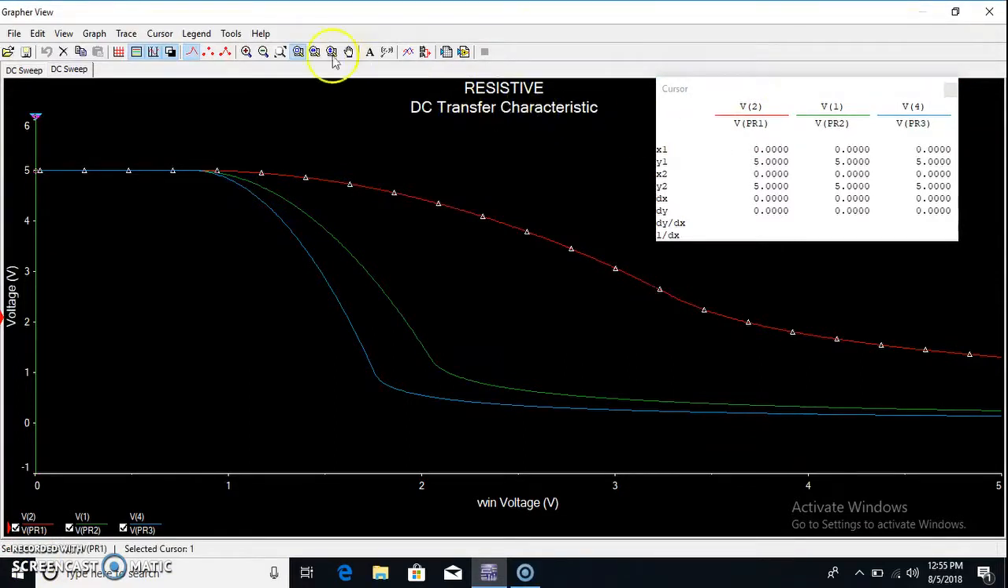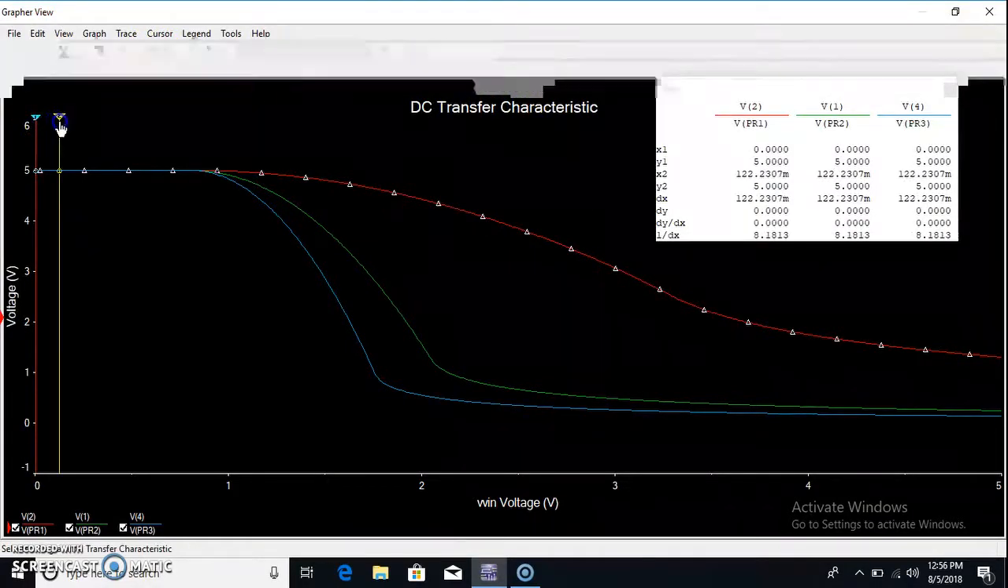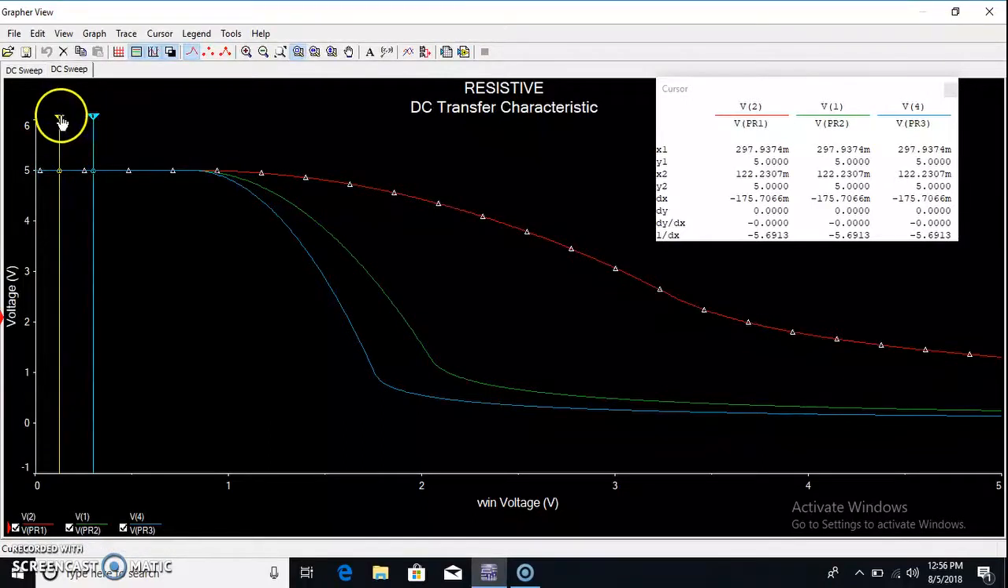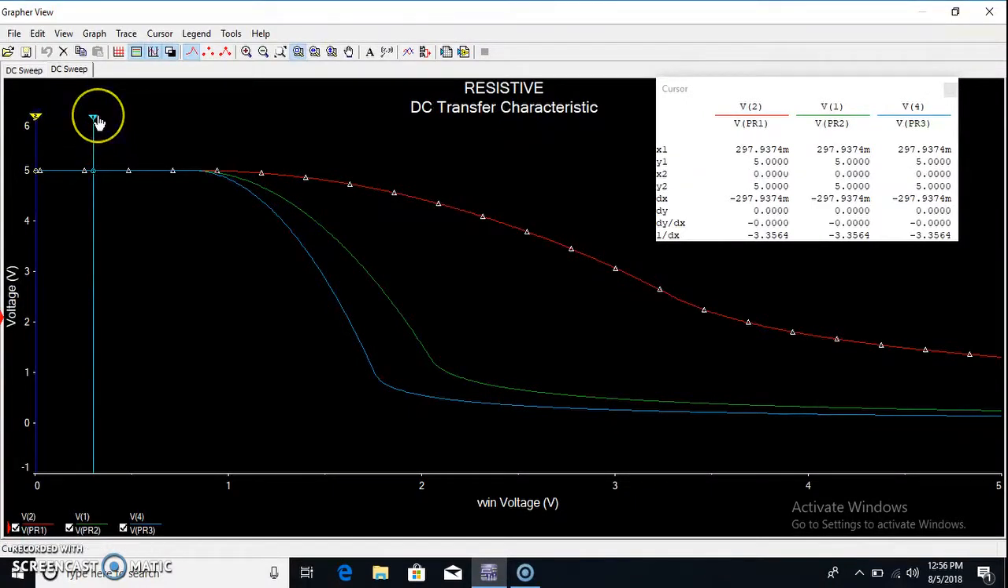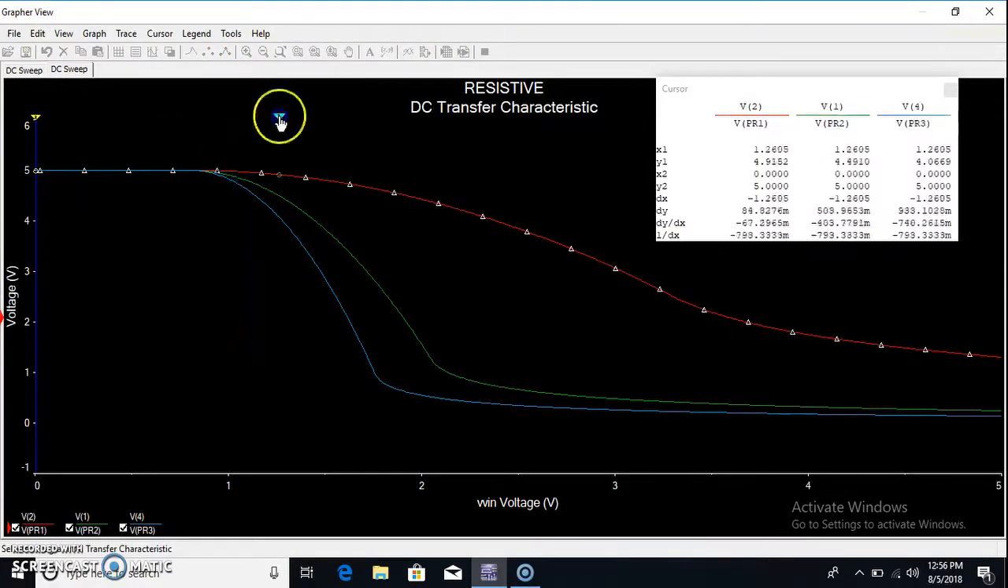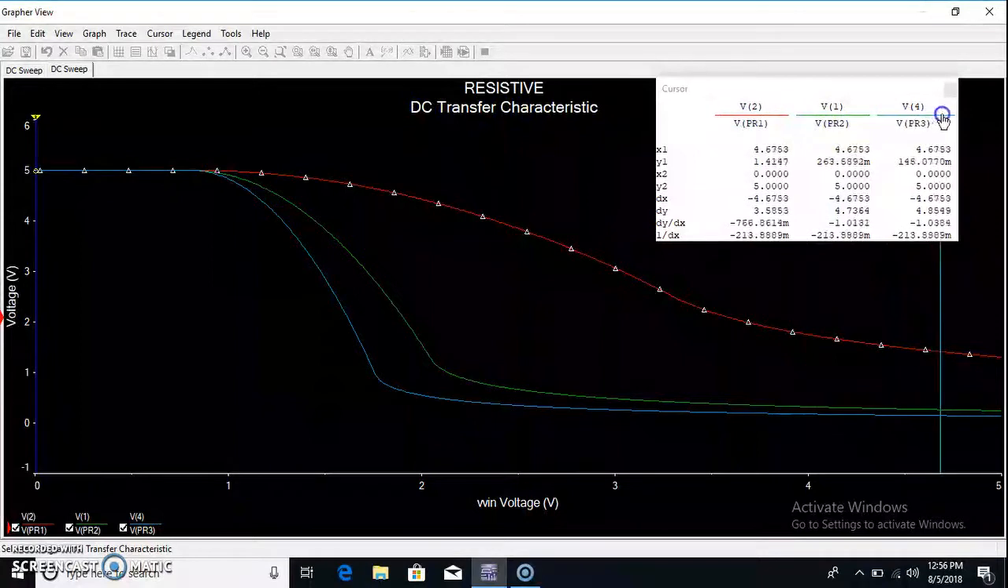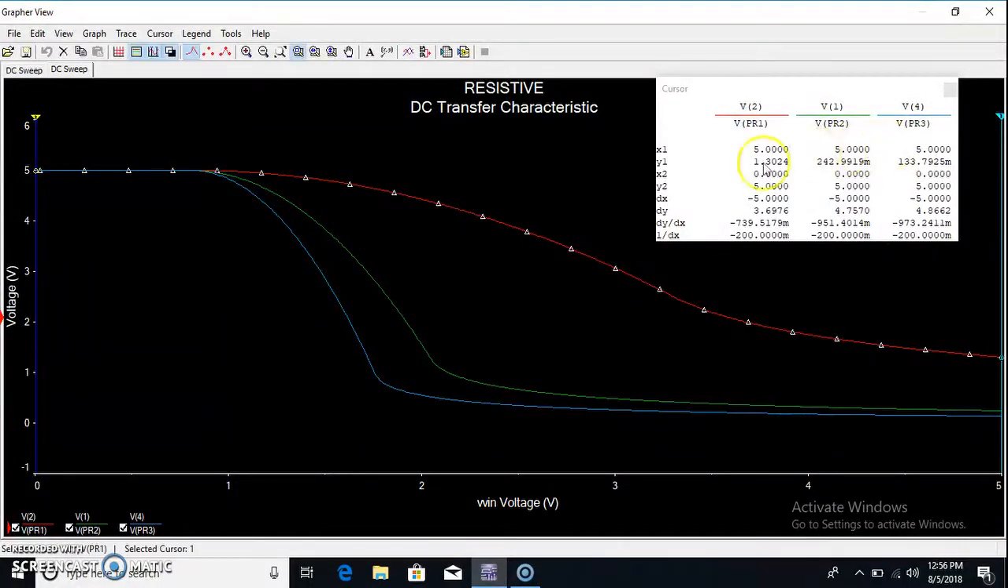Here we go to check the values. Here first we select show cursor, then for RL 20 kilo ohm VOH is 5 volt, so we move the cursor to 5 volt. Here you see for 5 volt the low output voltage is 1.30, which matches the calculated value. Next we see the low input voltage.